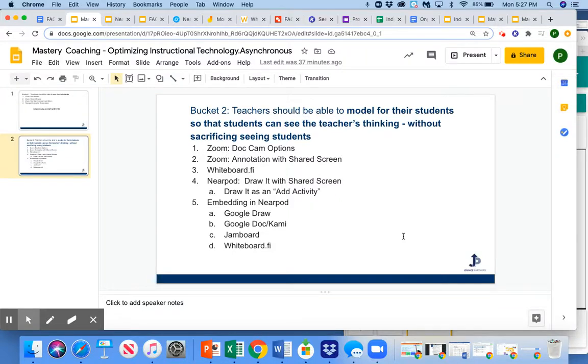In our next bucket, we're going to look at teachers being able to model for their students so that students can see the teacher's thinking without sacrificing the ability to see all students. The first one we already looked at, the dot cam option of being able to use the camera input, toggling between the camera inputs so that you can stay in gallery view, you can spotlight the teacher video, and students will see the dot cam while the teacher can still see the full gallery view.